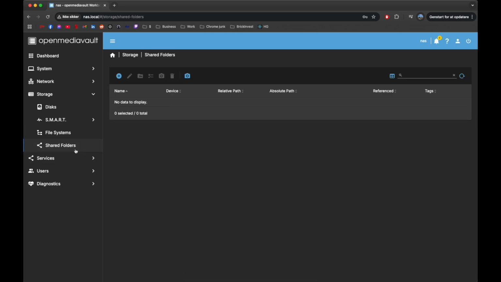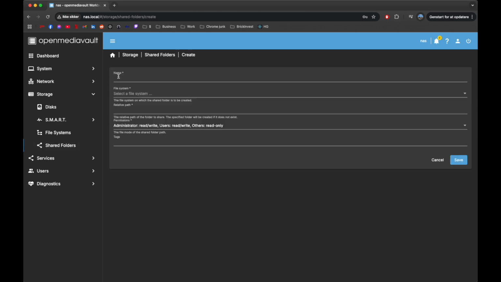And now you can go ahead and create a shared folder. You're gonna go to storage and then shared folder, and then you're gonna press on the little plus icon. You're gonna go ahead and give your shared folder a name.